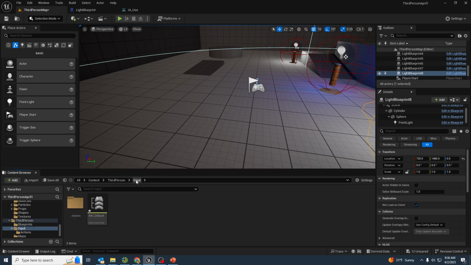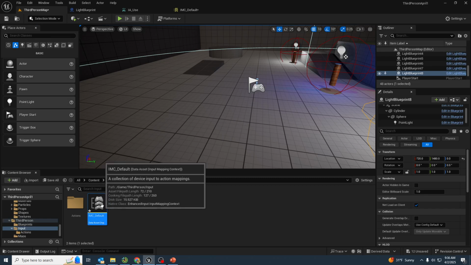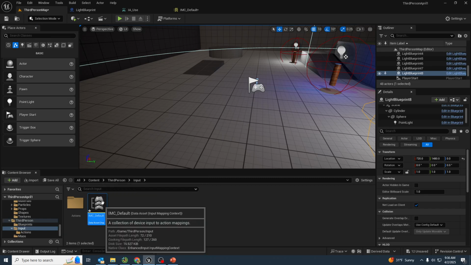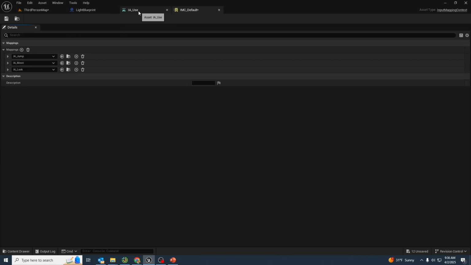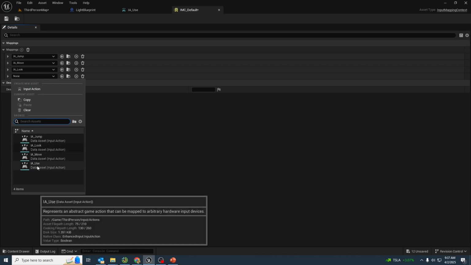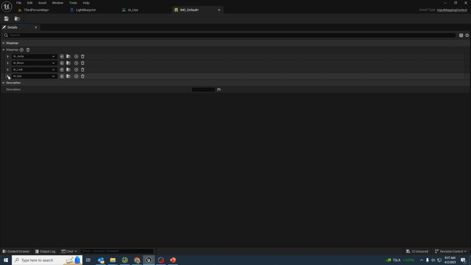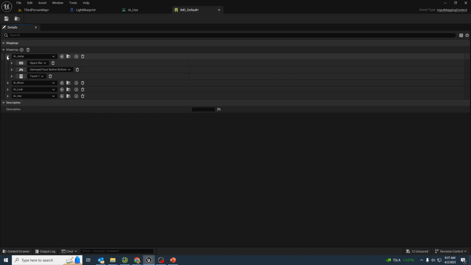We're going to go back to the input here and double click the input mapping context. This is where we're going to add the one we just made. So you'll see this list of jump, move, and look. I'm going to hit plus here and drop this down and find IA use, the one I just made. And this is where it's important. I'm going to collapse this and go look at the jump button. You'll see that the jump button has three mappings: spacebar, gamepad face button bottom, which is the jump button.